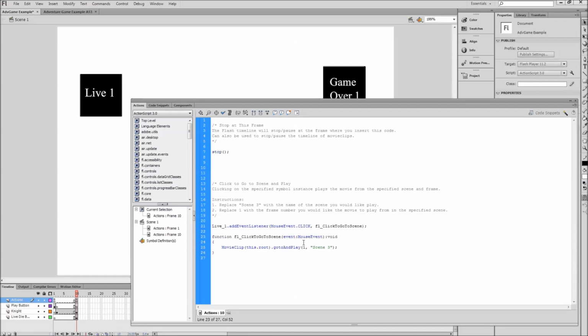So, in grey, click to go to scene and play, click on the specified symbol instance, plays the movie from the specified scene and frame. Okay, instructions, step 1, play scene 3. Now we're going to call our scene live 1. I'm going to put the underscore in, so live underscore 1, and we want to go to frame 1 of that, so we can leave that the same. Okay, now that's the only bit we need to change.